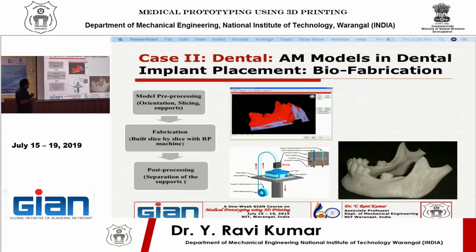But it could be better if you print it in an SLA machine, of course. It may be more transparent, whereas this is ABS, so it's not a transparent material. Now they have some transparent options also with Stratasys, but this we did 13 years back. And SLA machines were very costly at that time. Now, if you want to buy an SLA machine from Form 2, it may cost around 3 lakhs altogether. So then you can get an SLA machine.